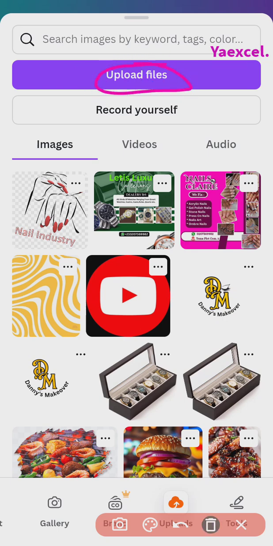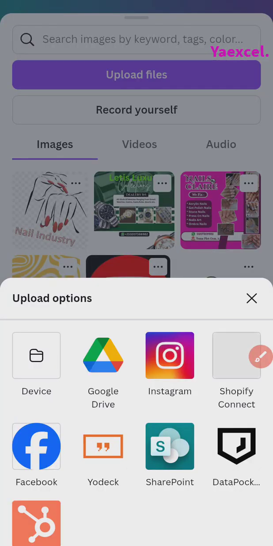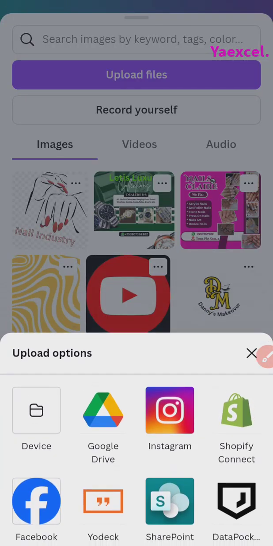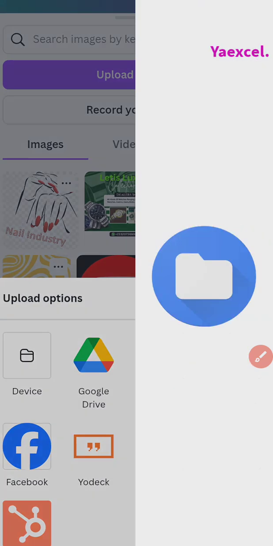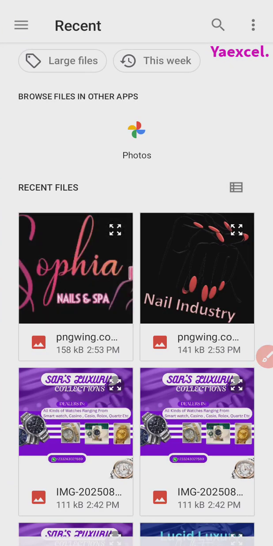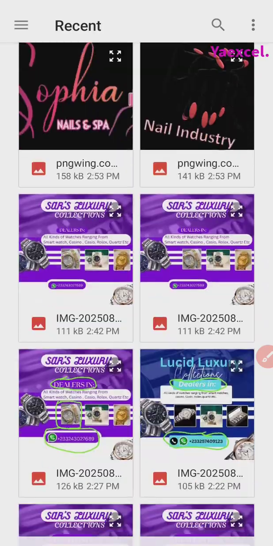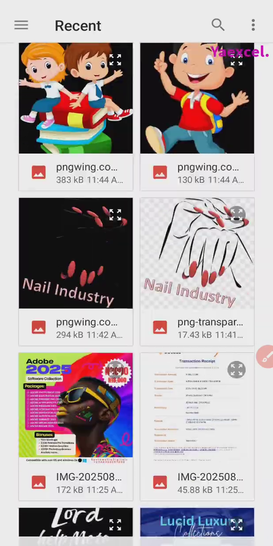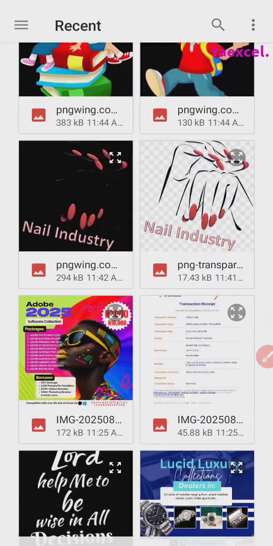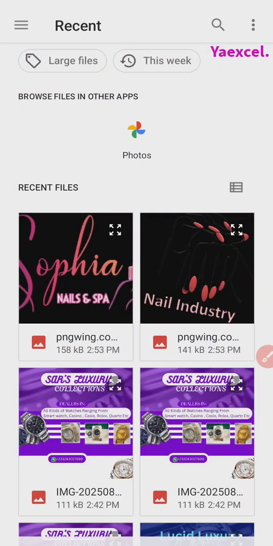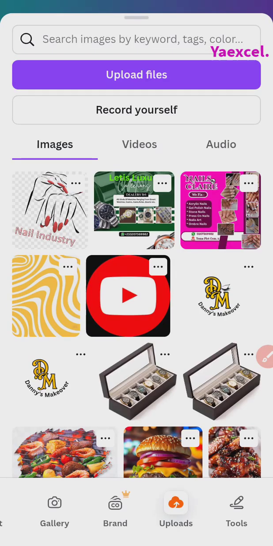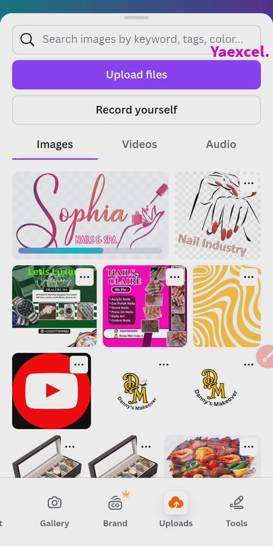Click on upload files, then this pops up. You click on device, and then it will send you to your files. So this is what we have. These are the recent files I have. The next thing I'm going to do is to select this particular image and bring it in. You can see that it's loading, and it adds to our canvas gallery.